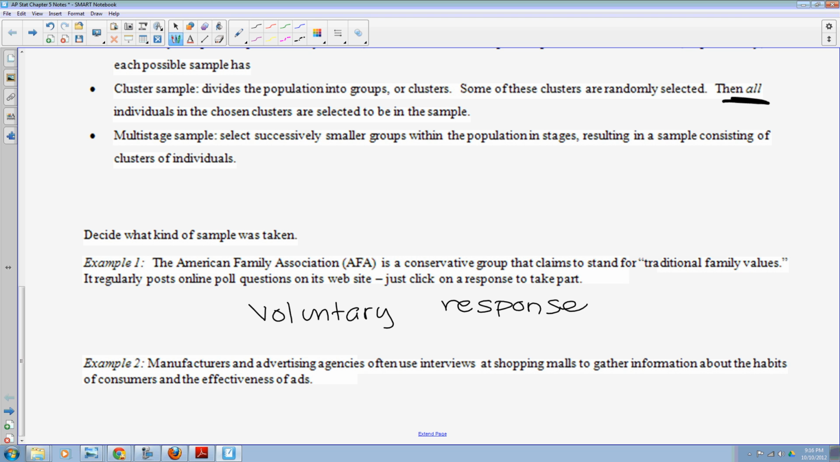Example 2, manufacturers and advertising agencies often use interviews at shopping malls to gather information about the habits of consumers and the effectiveness of ads. So they're just taking interviews at shopping malls to gather information from a lot of people. So there's no random sampling, there's no probability involved. What this is, is a convenience sample. Okay, so it's just convenient to stand at a mall and get lots of people to walk by, and so that's considered a convenience sample.